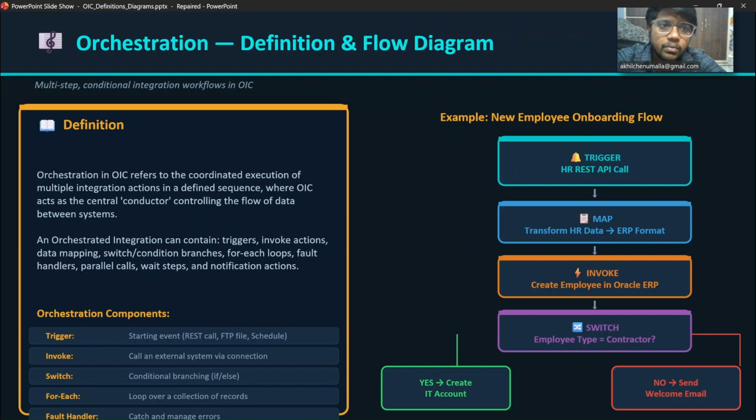With some simple steps you can understand all this. See, a new employee onboarding flow: trigger is the HR REST API call. Map transforms HR data to ERP format. Invoke creates the employee in Oracle ERP. Switch on the employee target code. That's all. Then send a welcome email and create the IT account.